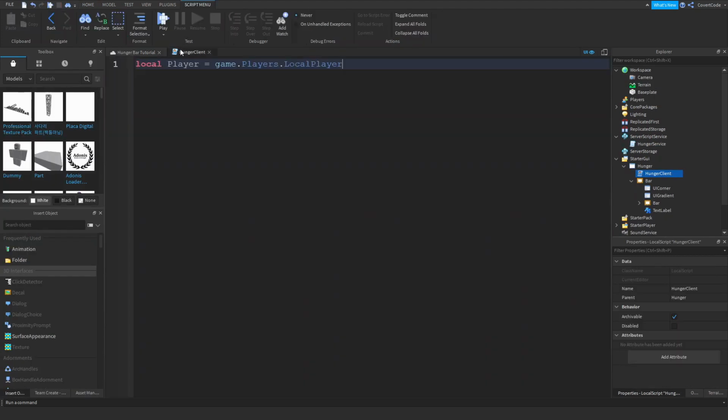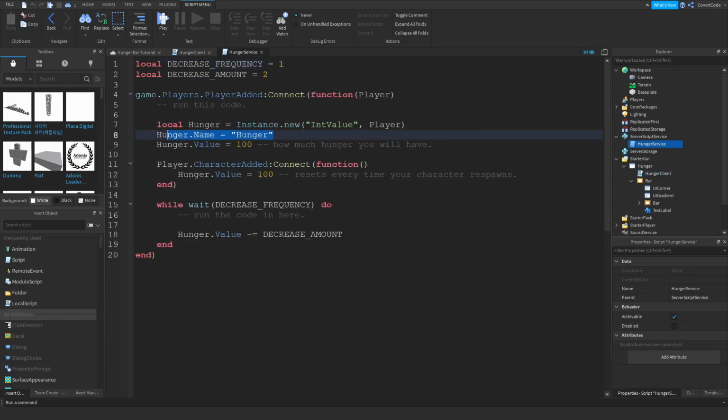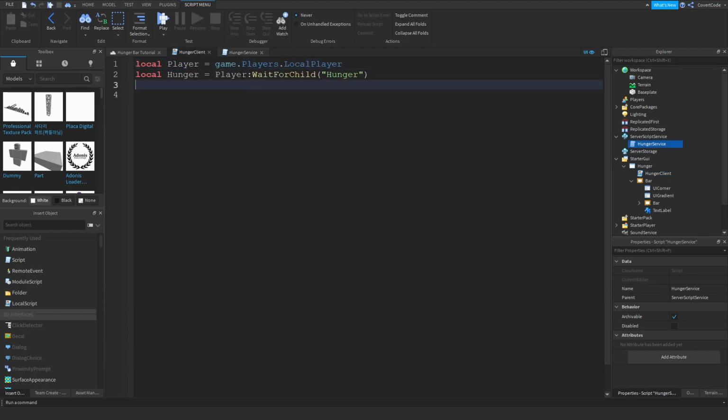That's all that does. So local hunger = player:WaitForChild("Hunger"). Remember we created a value inside of the player in this script right here, and we called that hunger. So what we're doing here is waiting for something inside of the player called hunger to exist. This will essentially pause the script until we find hunger. So last 3 variables, guys. So local GUI, that was bad.